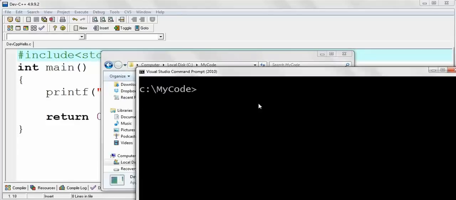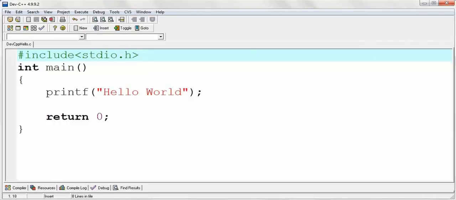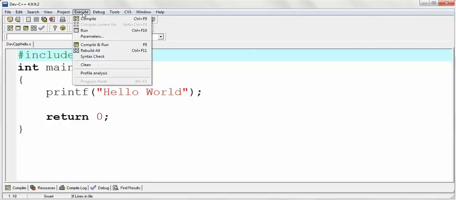Go to the folder where the executable is from the command line and type in the name of the executable file. So this way we are able to see the output. The IDE also gives you the option to run the program. You can go to Execute and click on Run. There is a keyboard shortcut, Control plus F10, for this. But this is the same as double clicking the executable file.